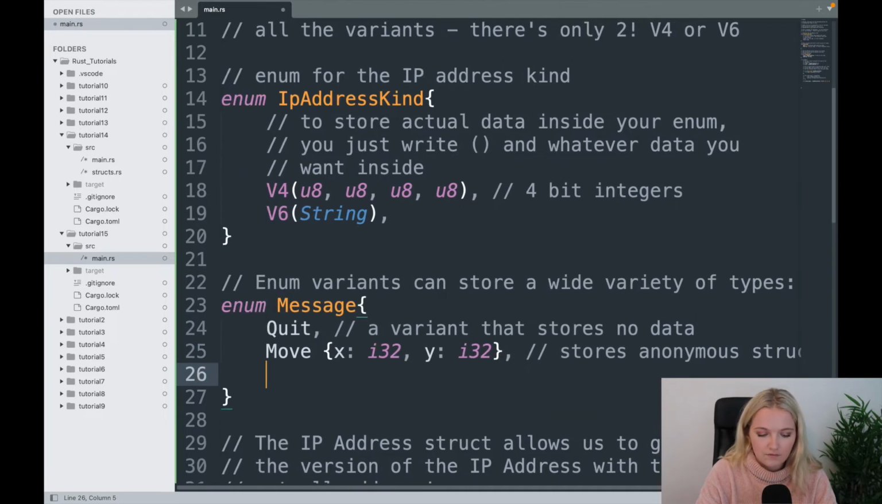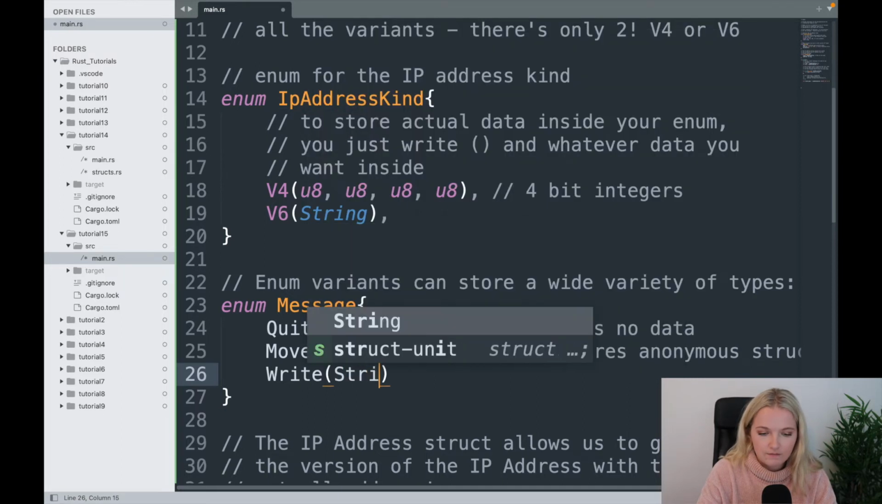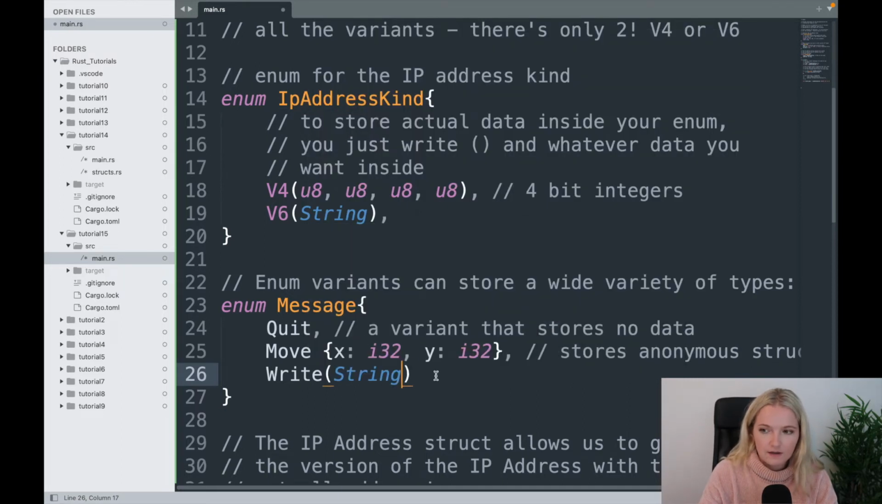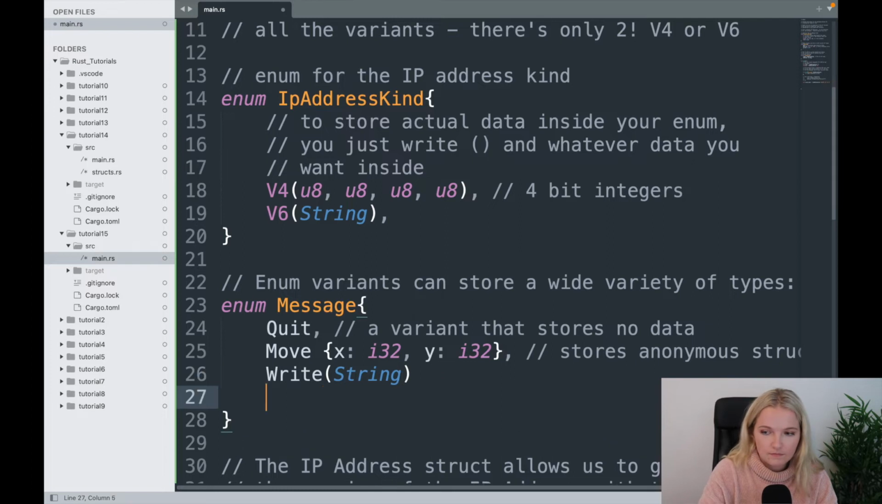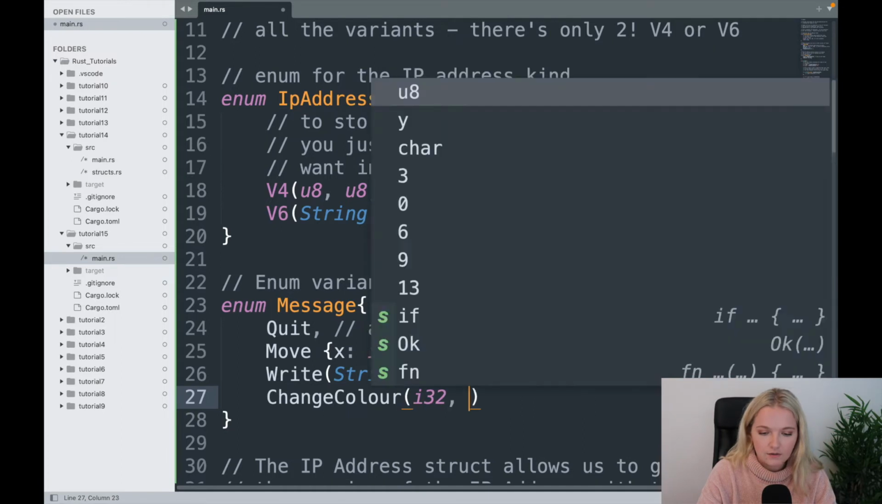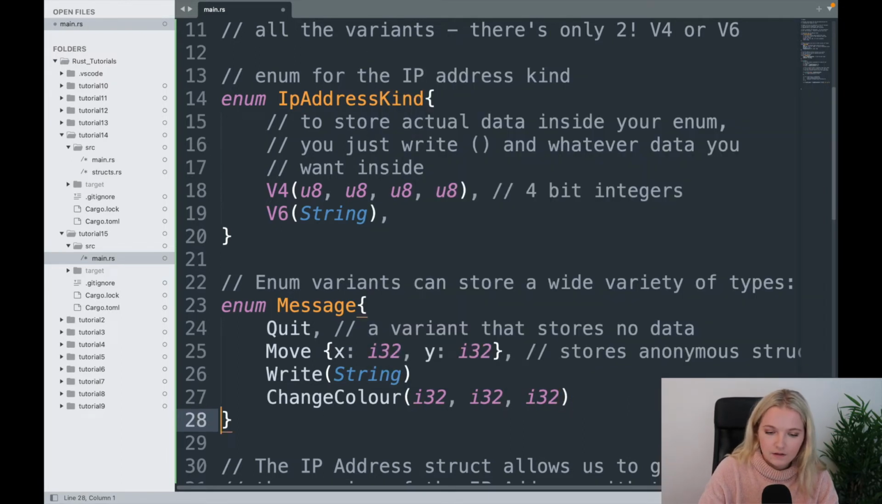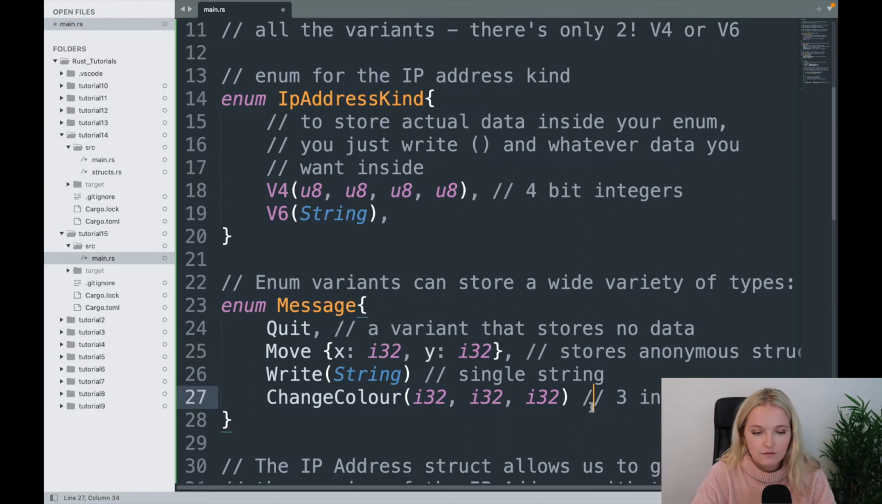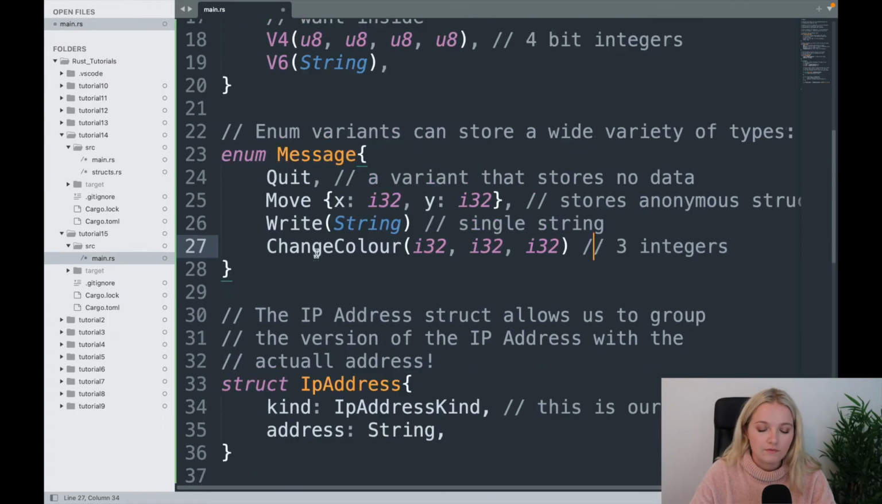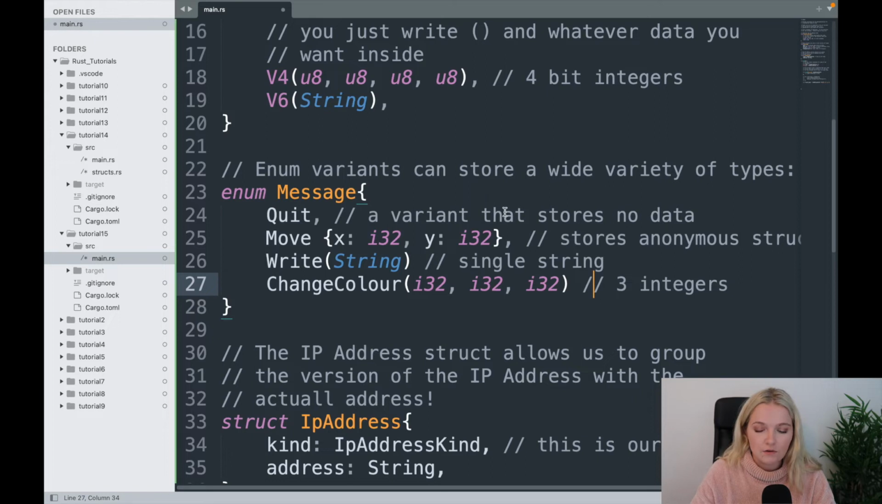We're then going to have write, which is going to be a string. And we're going to have a tuple, I guess. So change colour, and that's going to be an I32, I32, I32. Okay, so this here is, I guess, a single string, and this here is just 3 integers. So there we go. That's just an example of the fact that an enum can store so many different types.